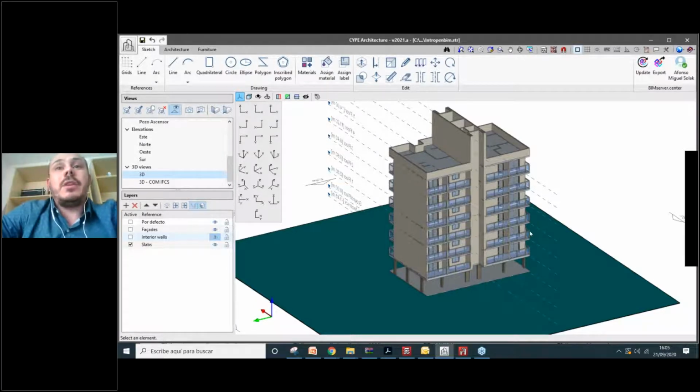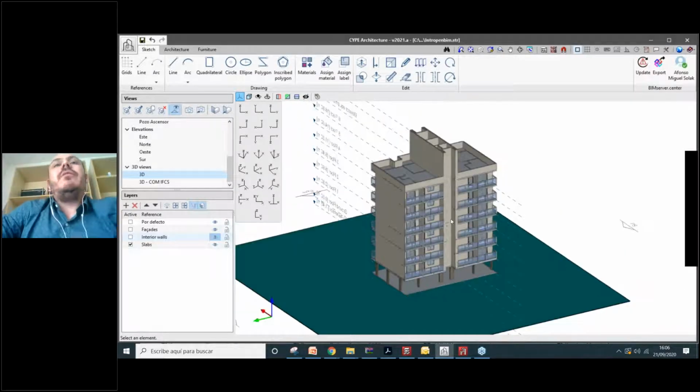This one is the architectural model, but this architectural model was used to generate the structural model, the plumbing facilities model, the HVAC system model, and other IFCs or other BIM elements or BIM projects that are synchronized with this project, and we can see also this information.